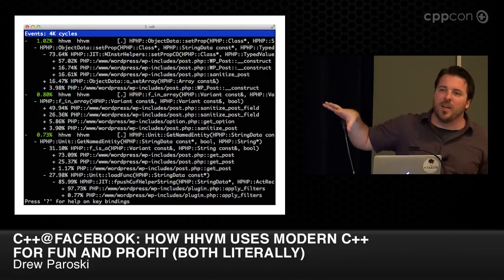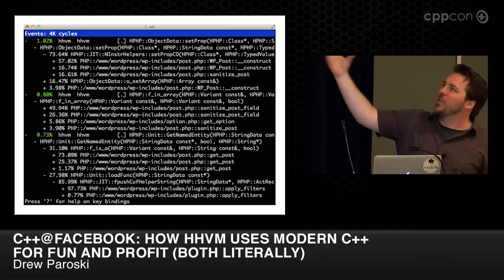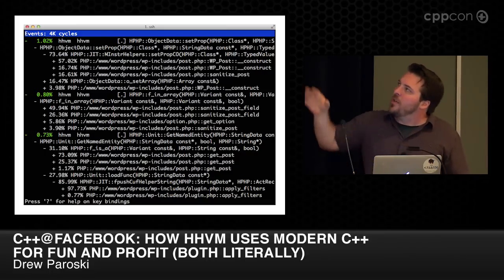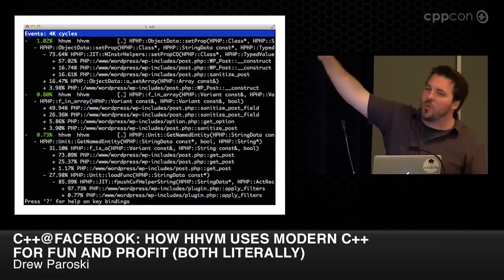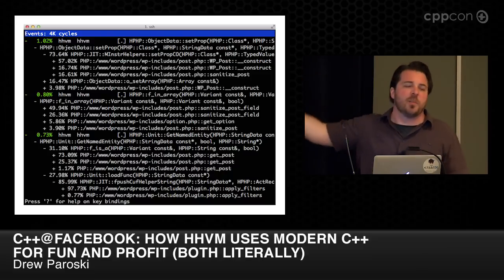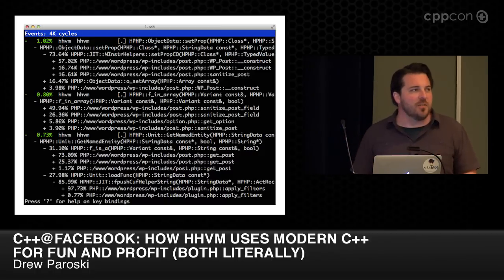I just scrolled down a page or two and took one of the ones that'd be interesting. So if you see some of these functions start with HPHP::, those are C++ functions. That's part of the HHVM runtime. You'll then notice some other symbols that start with PHP: and then they have a path that ends in .php, and then another colon and a method name. That's how we represent PHP symbols. So you can see certain functions in WordPress are calling into runtime helpers or various built-in functions.